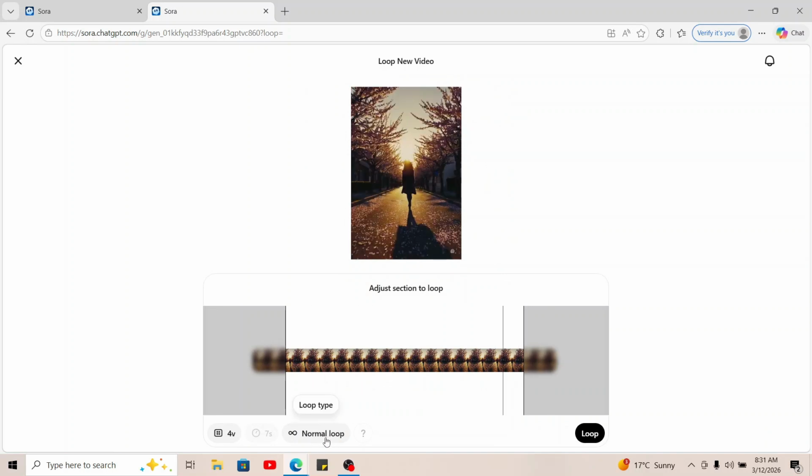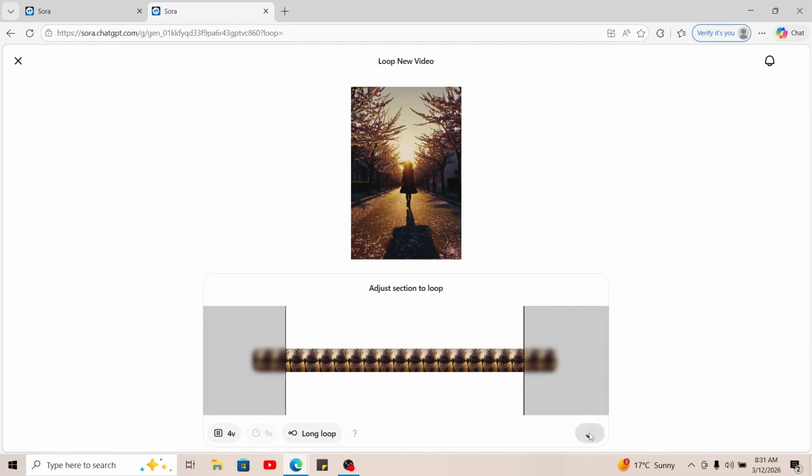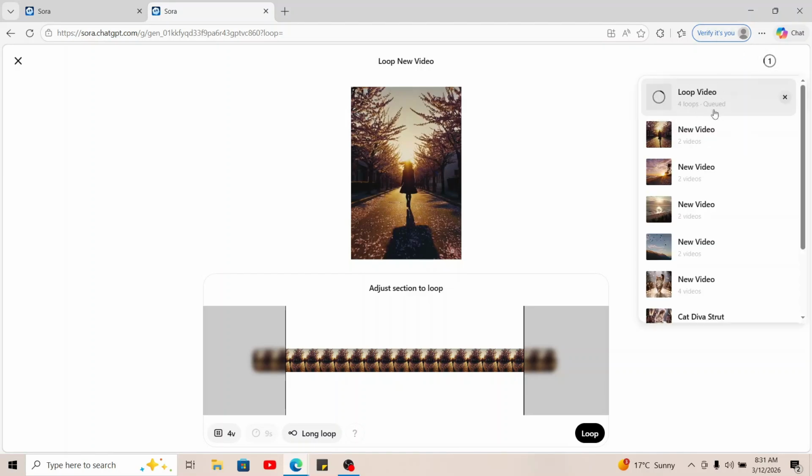Now underneath, choose whether you'd want a normal loop, short loop, or long loop. Once you are done, click on loop and wait for a few seconds. Your loop video will be created in a while.